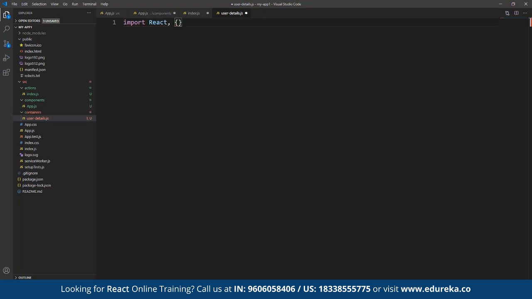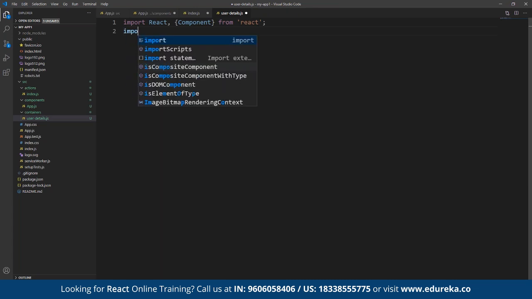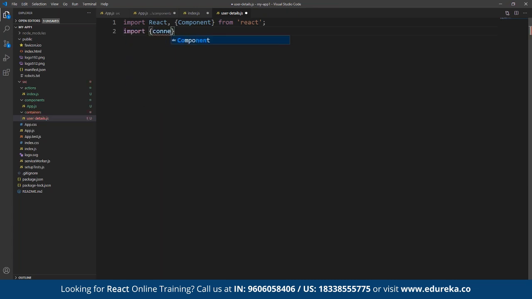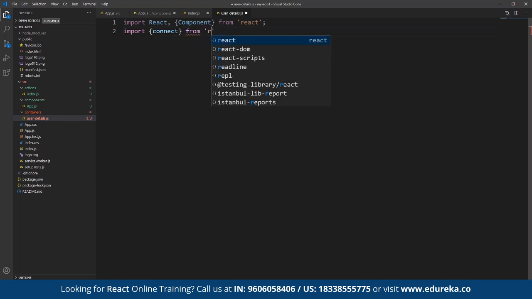and then, since we are going to work on a component, here we can define Component from React. And then we also have to work on importing connect. So here we can import connect, and connect from where? From the Redux component that we have worked on. So here we are going to import this from React Redux.